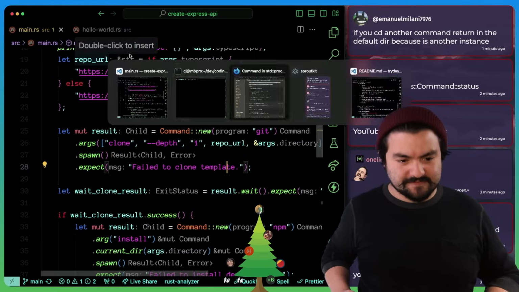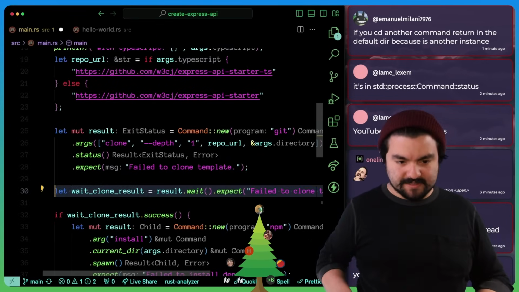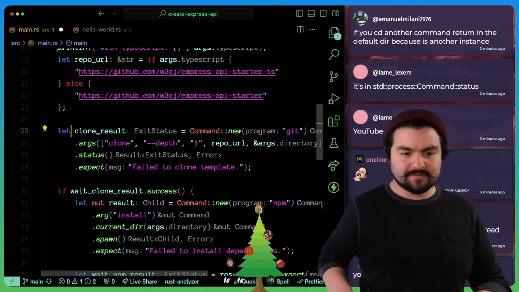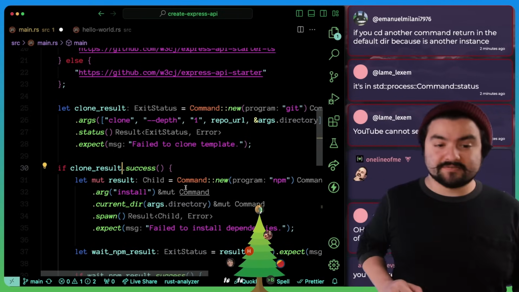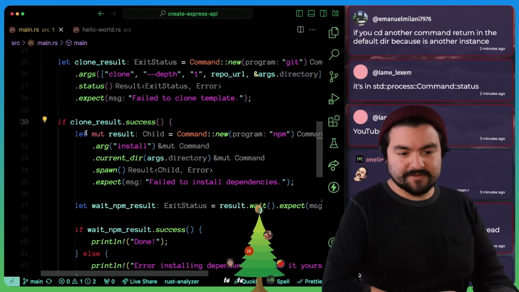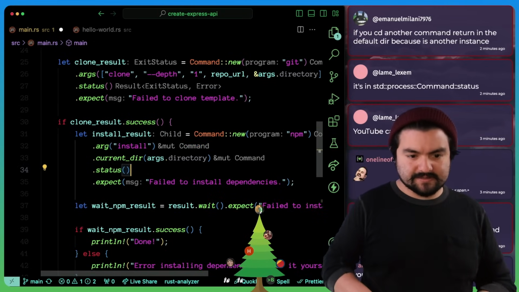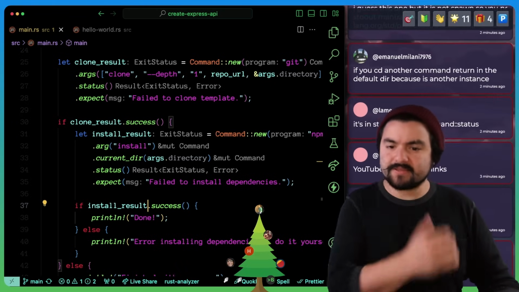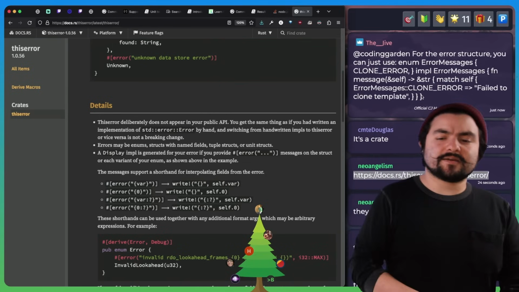So instead of spawn, we just say status. We don't need to do this. This will be clone result. Doesn't have to be mutable anymore. And now we can just check it right here. That got rid of like 2 lines of code. I like that. And then we can do the same thing here. Let install result dot status do this. Cool. Thank you for that, Lame. We'll see if it works, but this looks good. Yeah, this is what I was asking for more so.